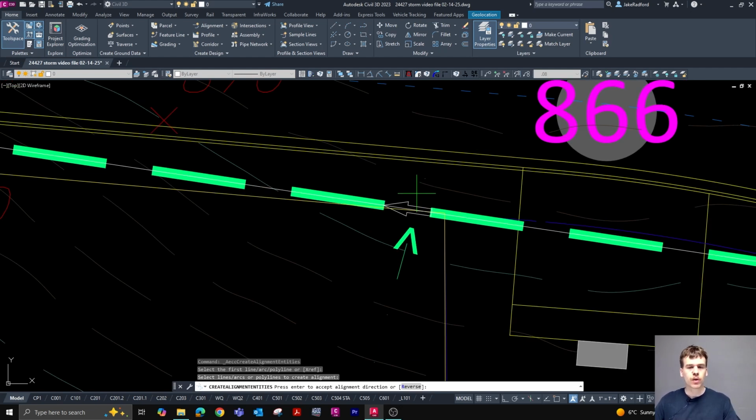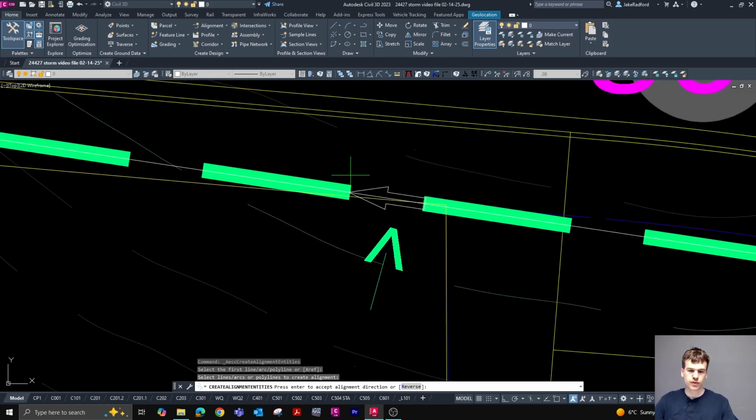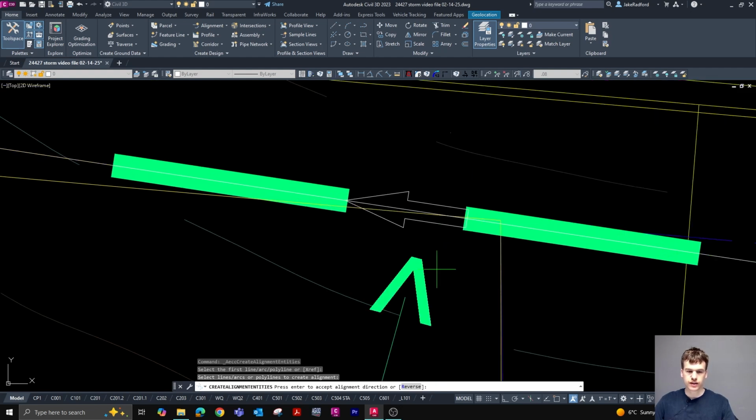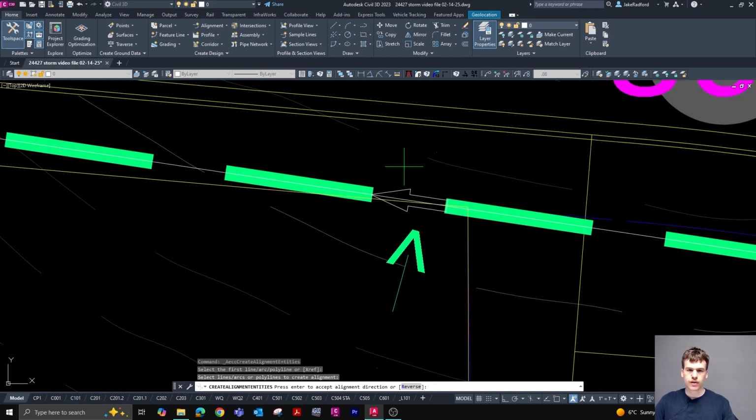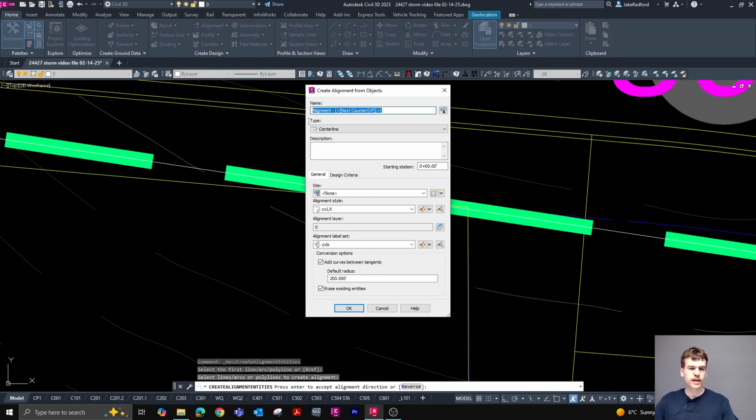Again, we want our alignment to run from downstream to upstream. So this arrow direction is correct, downstream being down on this end and upstream being to the left. This arrow is exactly what we want to see. So we're just going to hit Enter and not R, Enter. If I press R and then hit Enter, it would reverse that direction, and we don't want to do that. So I'm just going to hit Enter. And now we can name the alignment.